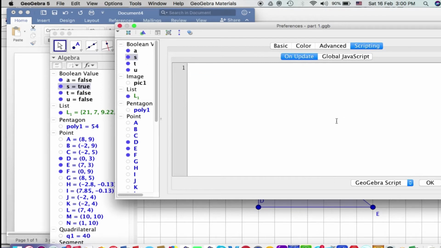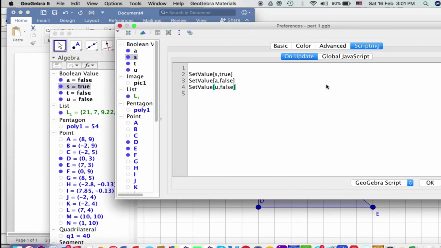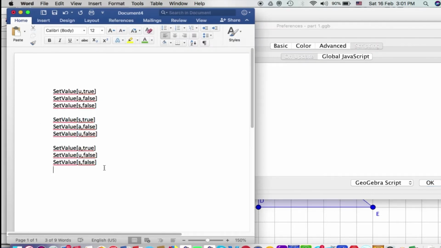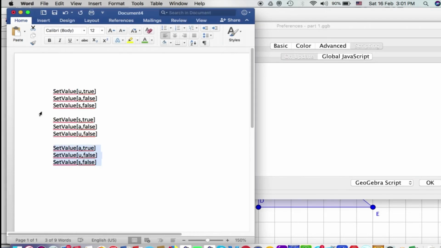So for S, I'm going to do that. You got to make sure that that's highlighted there. So then we'll do the same thing for, let's say, the one that says A. That's right there. So put that right there and drag that over here like this.